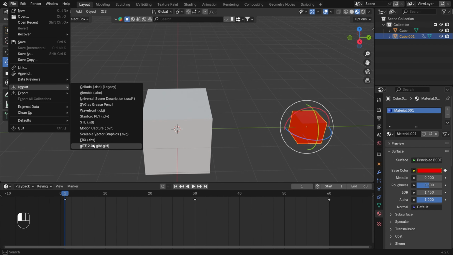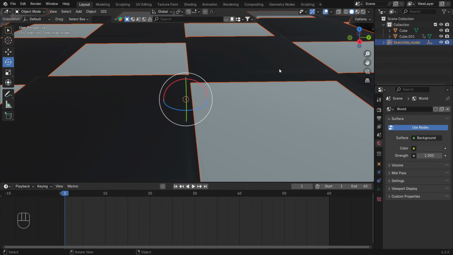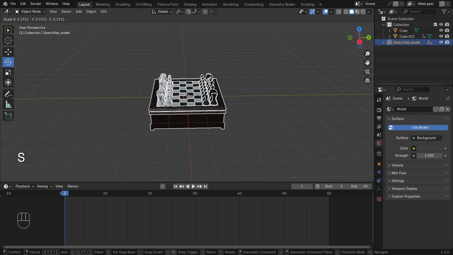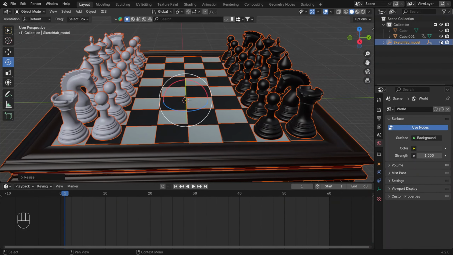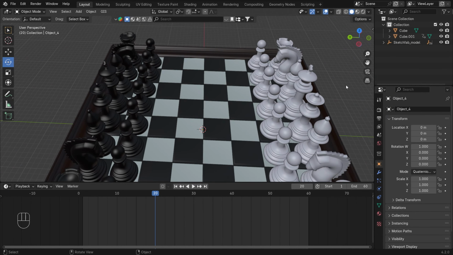Now let's do a simple hands-on exercise to practice keyframes. We'll import an object. You'll find the link to it in the pinned comment or in the Telegram group. We'll import it. Its size is a bit large, so let's scale it down. Let's also hide some objects we don't need right now. And now we're ready to animate. After we imported our chessboard, we'll start animating the pieces.